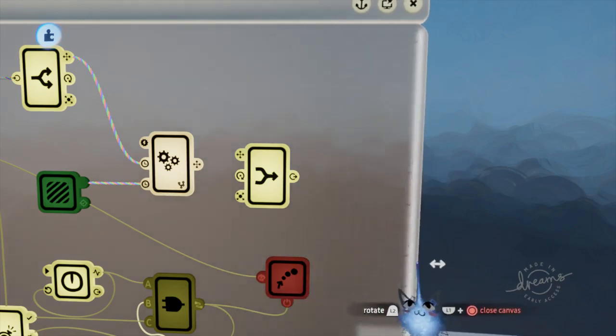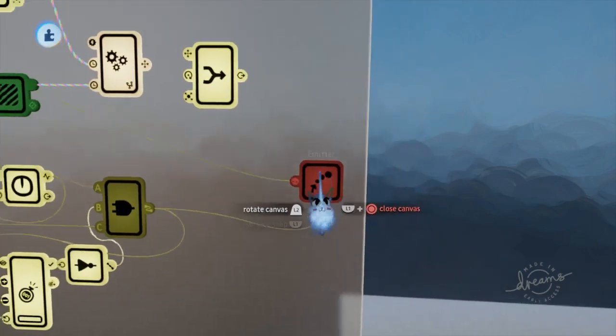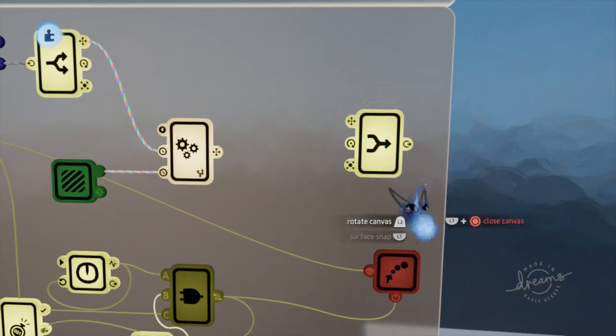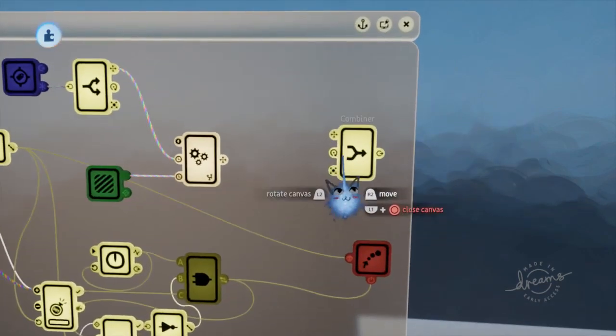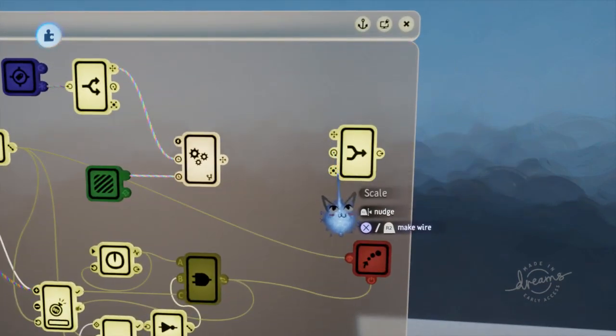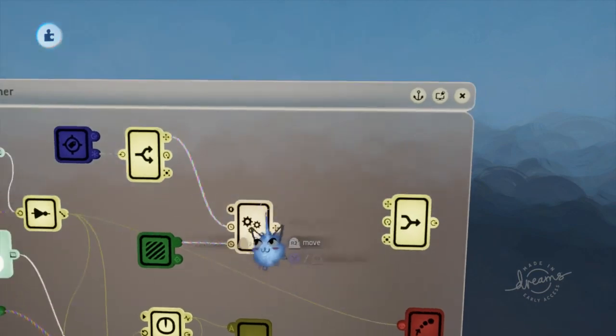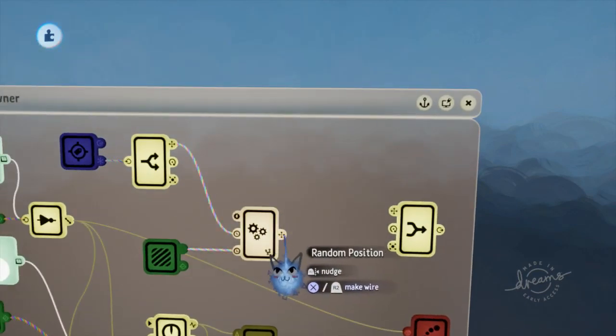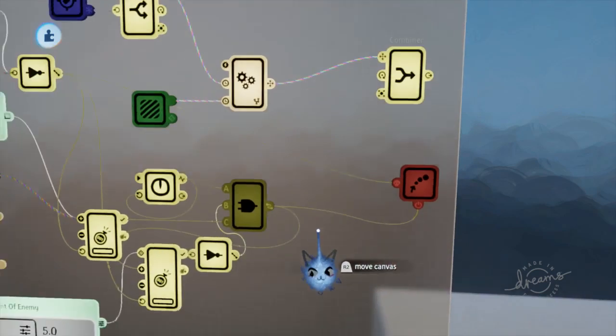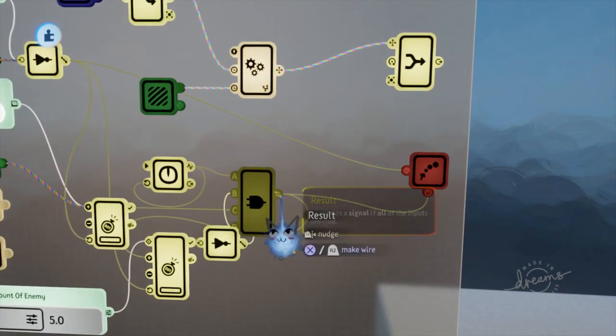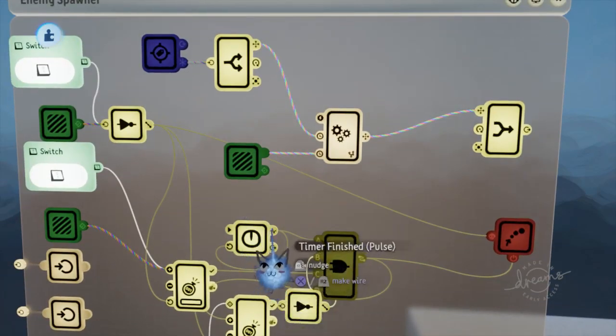Why can't I grab that? There we go. And it's going to go ahead and ask us for a few things. For example, it's going to ask for a rotation, scale, and our translation. Well, we already have the translation, which is the random position. And of course, we're going to randomize every single tick of this timer.